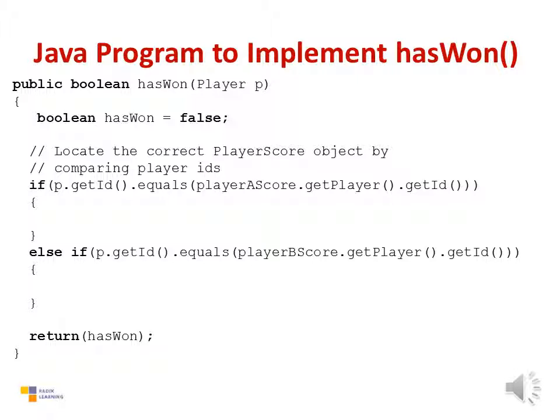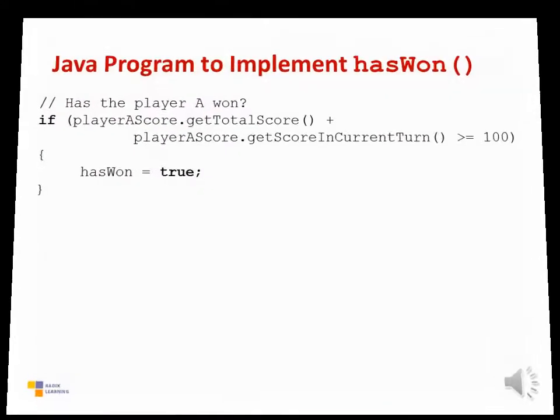If the first condition is true, we check if player A has won. Else, if the second condition is true, we check if player B has won. Thus, we need to write the Java code to check if player A or player B has won. We will do this next.